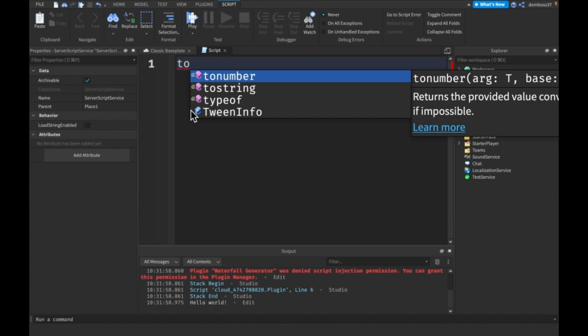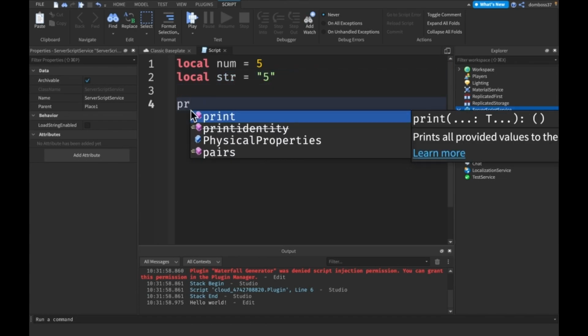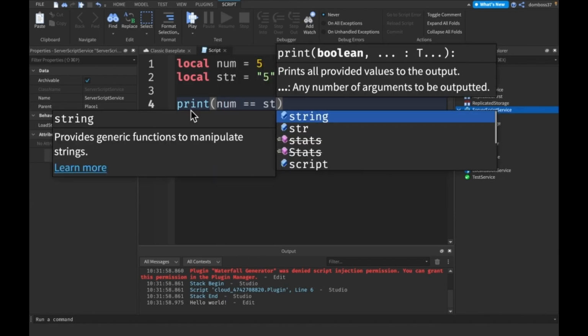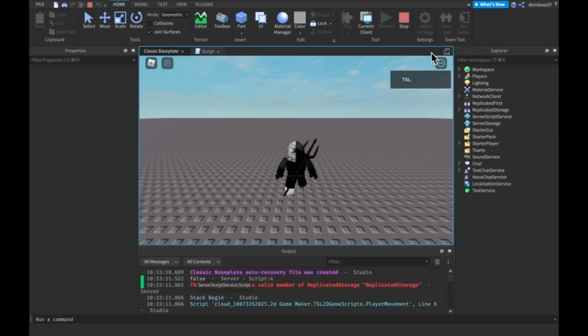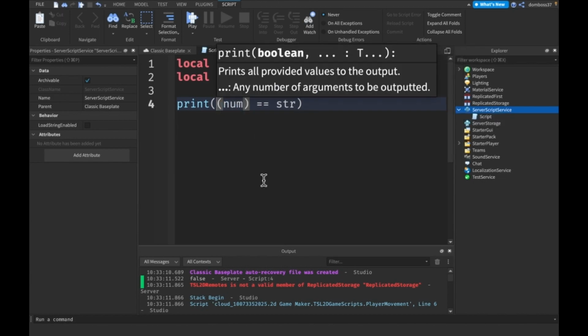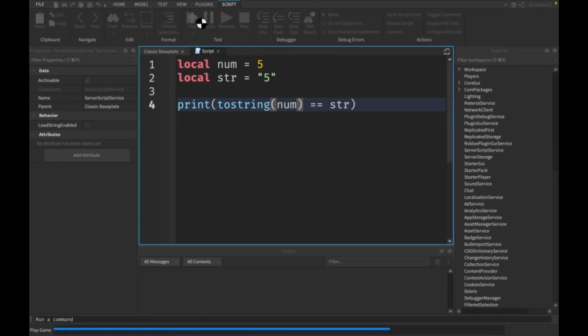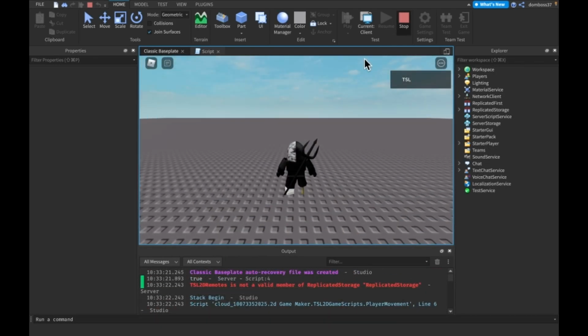We have tonumber and tostring. Now they do exactly what they say they'll do. Let's say we have a local num, and this is going to be equal to 5, and a local str, and this is going to be equal to 5 as a string. We want to print out if num is equal to str, and if it is, then it should get true, but we get false because one's a number, one's a string. What we can either do is tostring of our number, and now this should be equal to true because num is now a string in that situation. As you see, it's true.